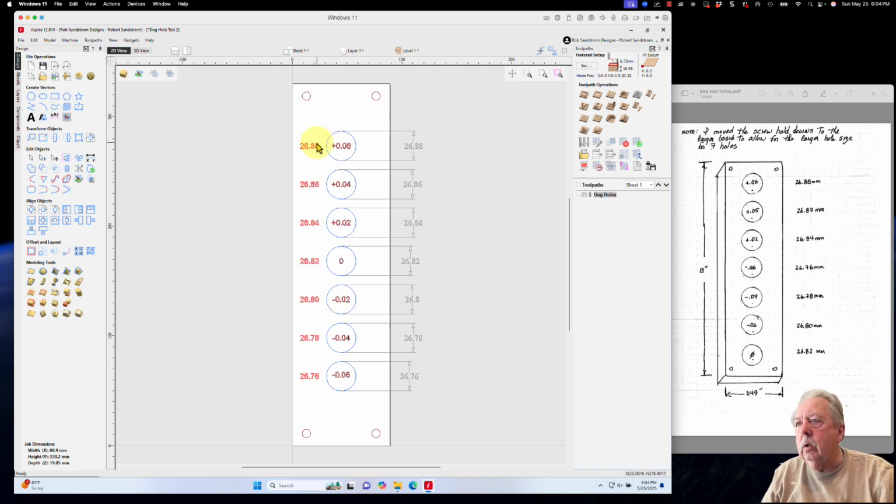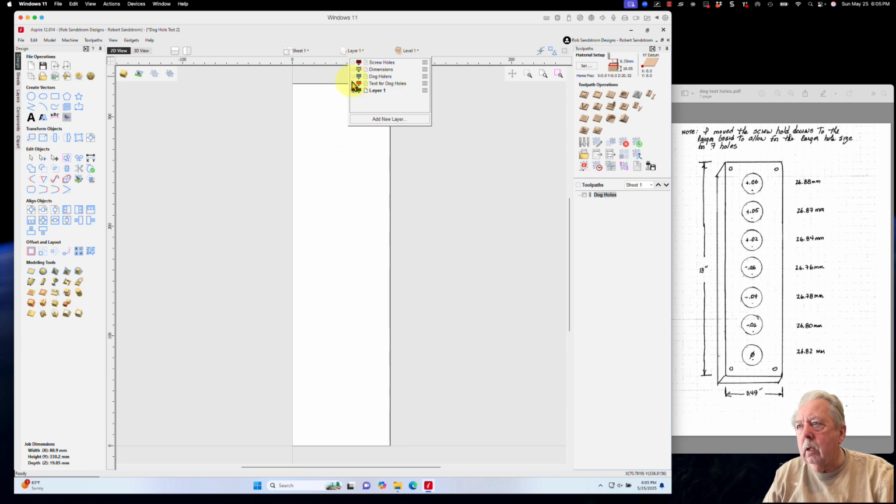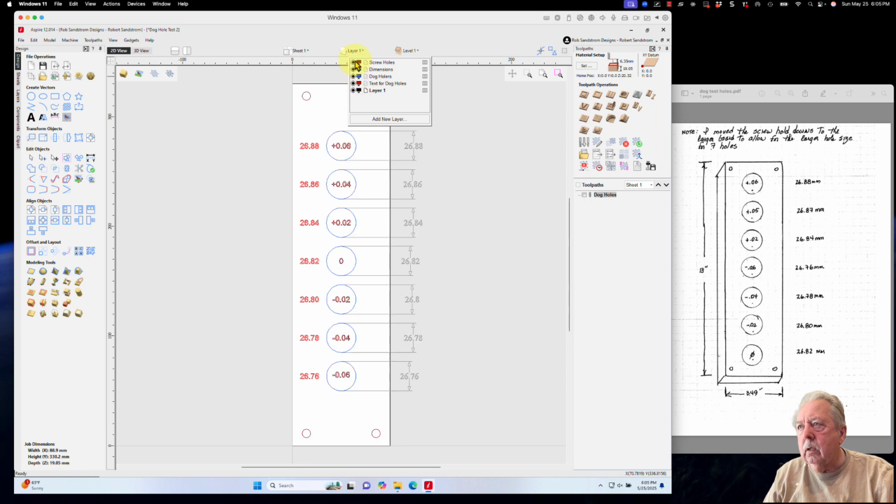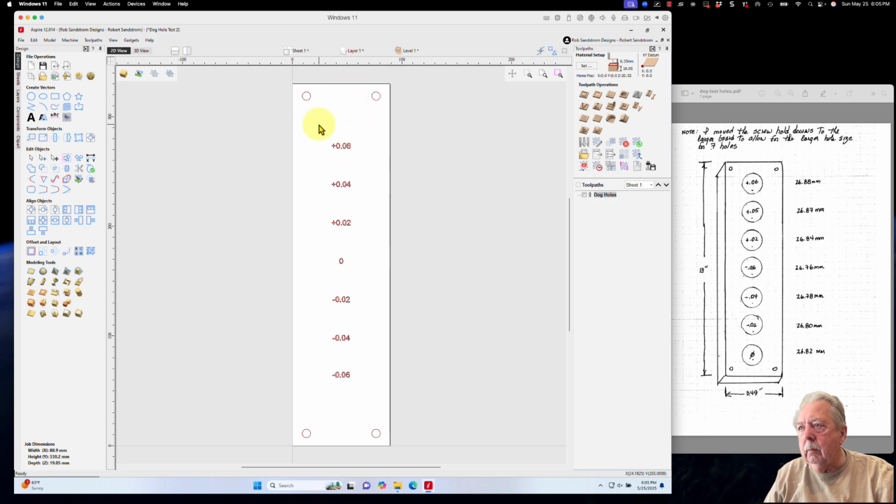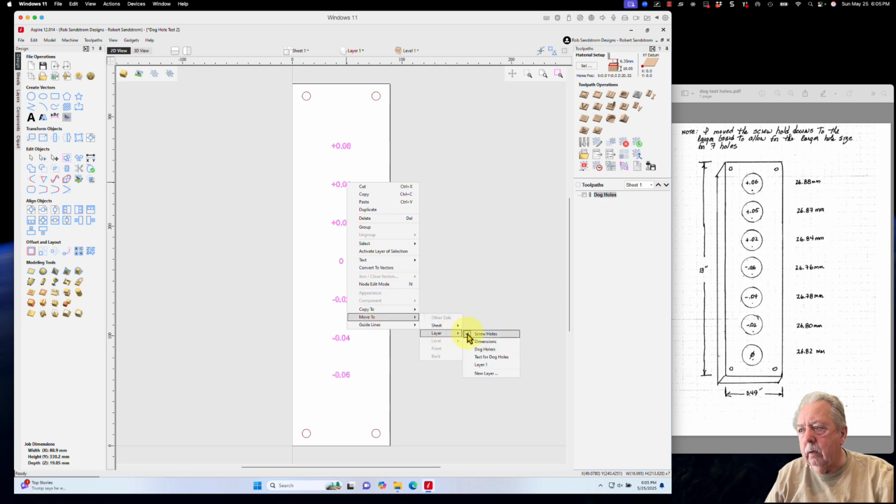So I got my dog holes, I got my text for dog holes, I got my screw holes. And so now what I can do is I can go through here and I can turn off each of those things. So somehow my screw holes ended up grabbing these, and that's not where I want them. So let me take all these except my screw holes off. And now I can have just these available. I'm going to go around those. See, they are all purple. I'm going to hit move to layer.